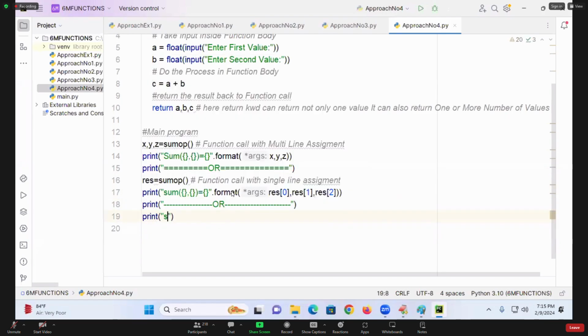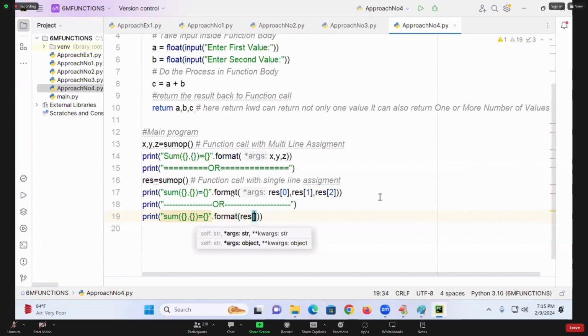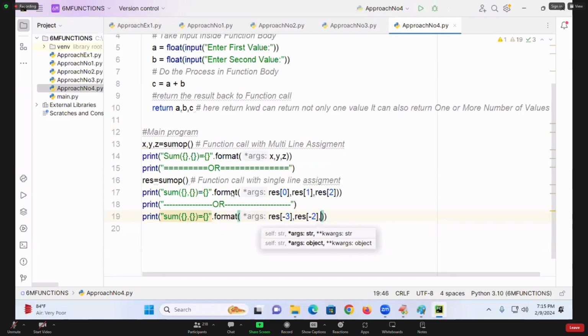Print of what? Sum of. Like this. Here is equal to. Dot format of what? RES of -3, comma RES of -2, comma RES of -1. Negative indexing I am using. Last one, what is present? Result.